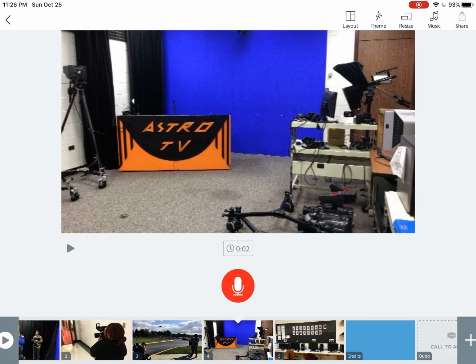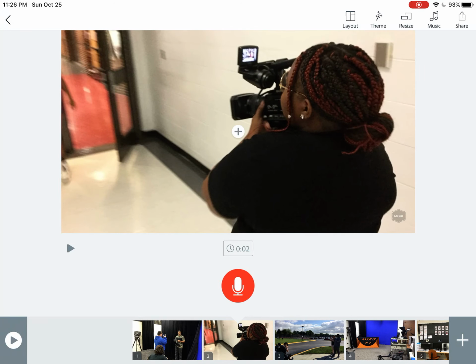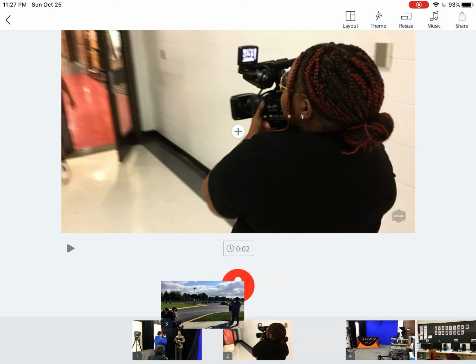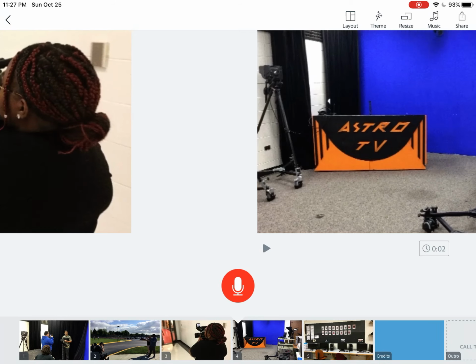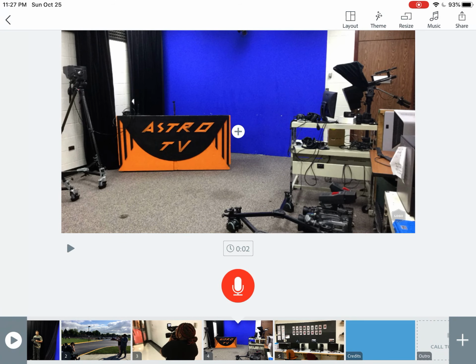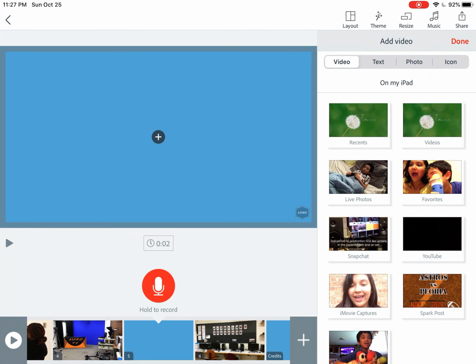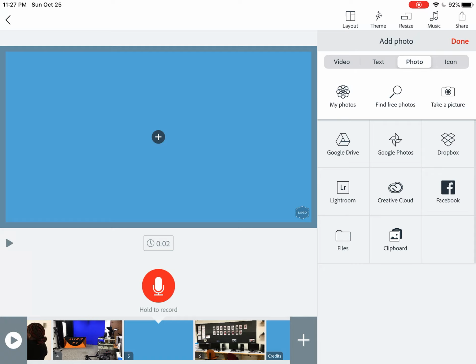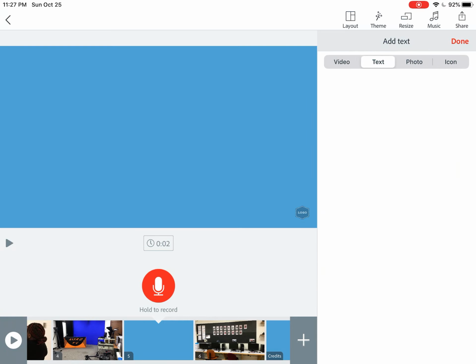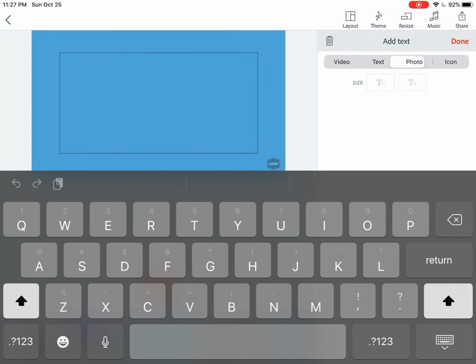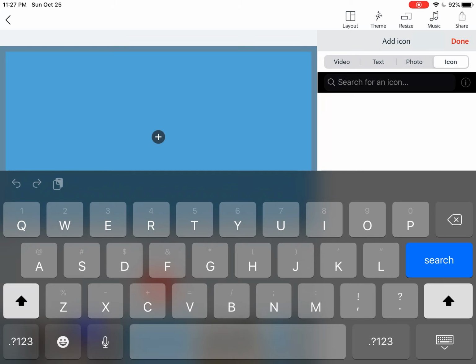Down at the bottom you see your timeline or your sequence of shots. If you want to move those shots around, then just press and hold and then drop it in where you want to put it. If you want to add more, hit that plus sign in the lower right corner and it adds a slide. The plus sign on each slide allows you to either add a photo, a video clip, text, or an icon. And remember, an icon is like clip art.